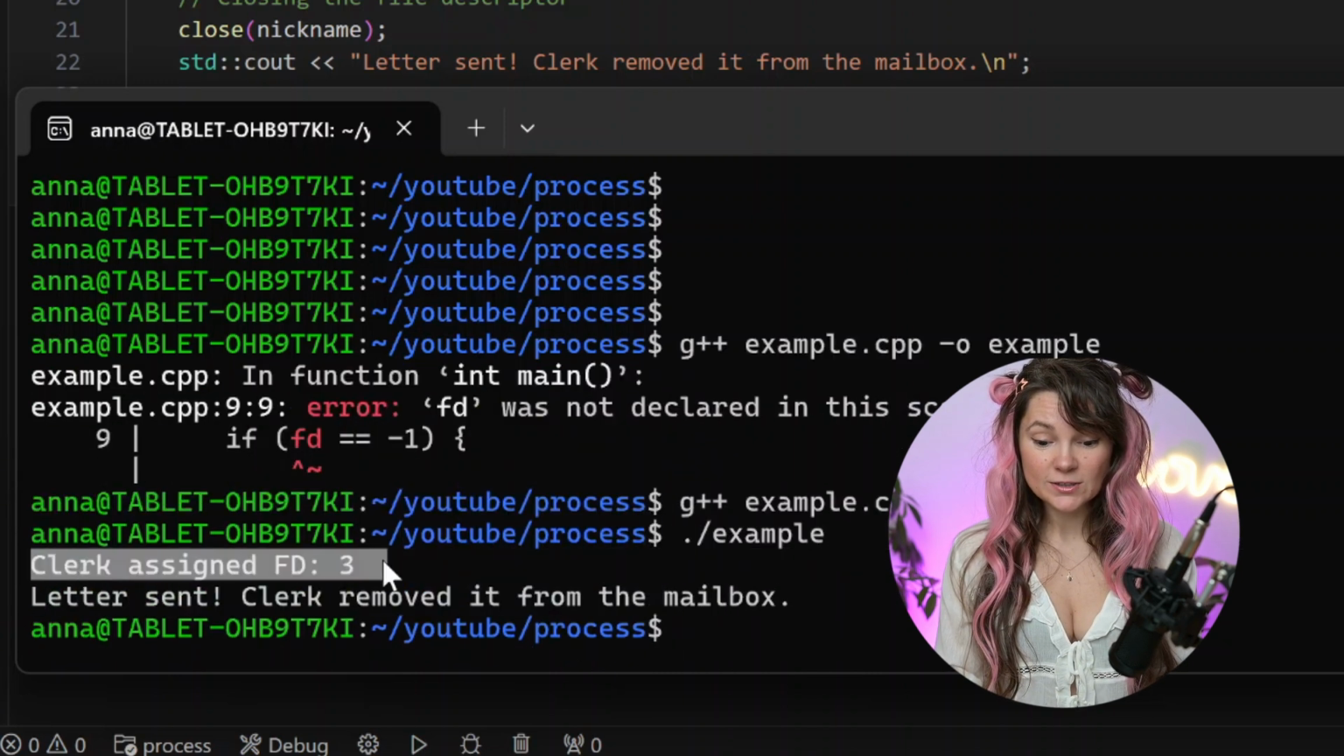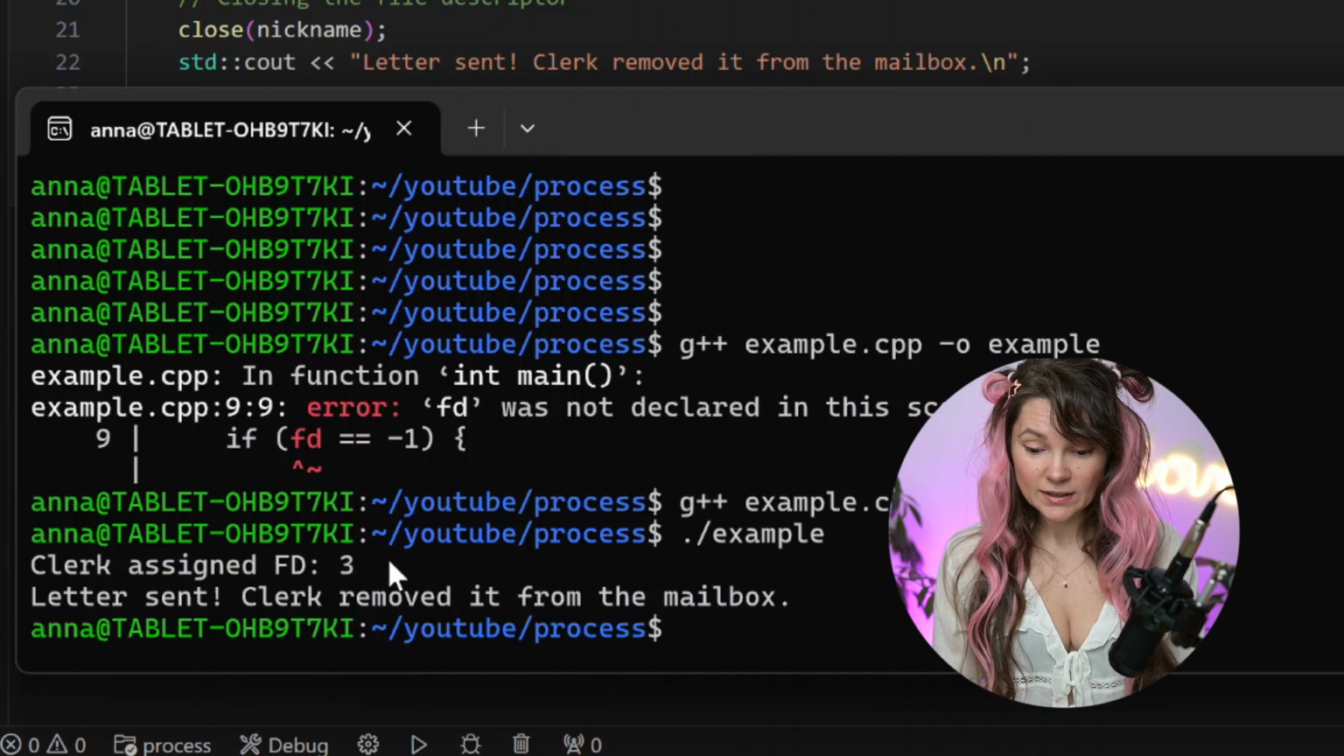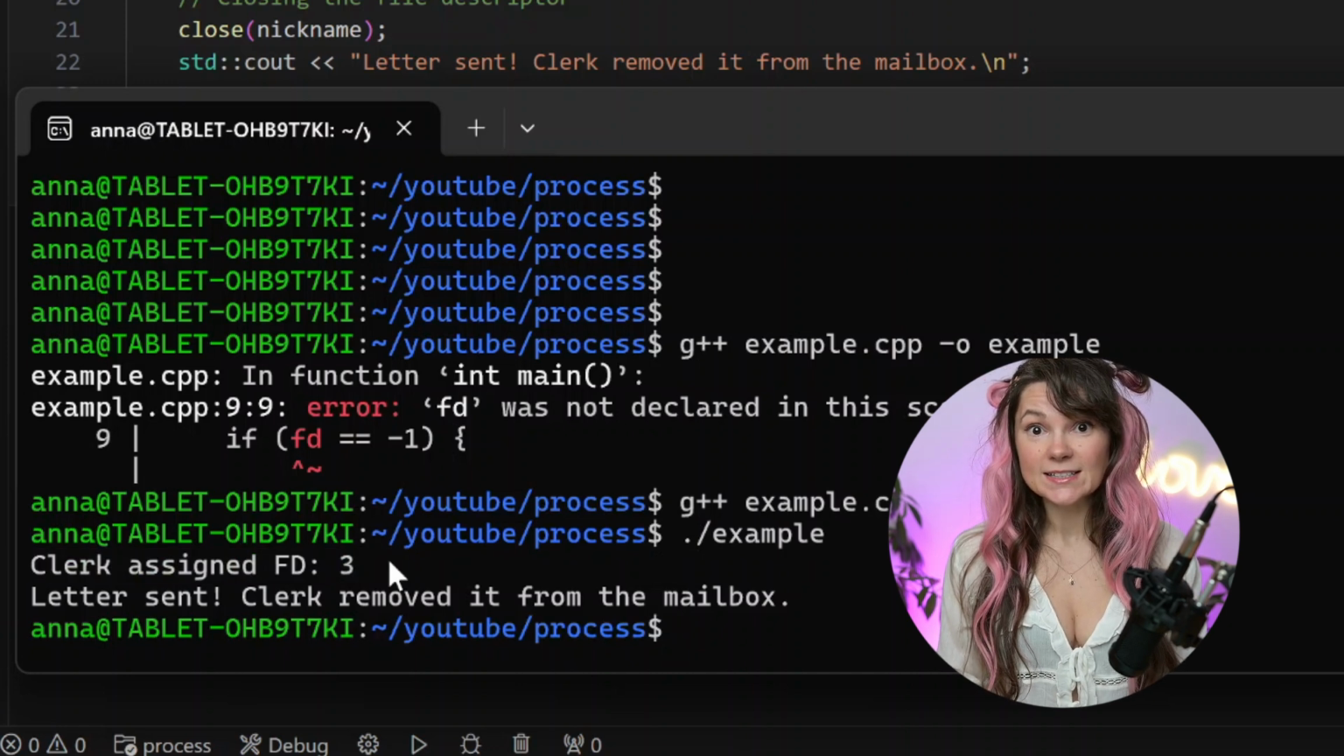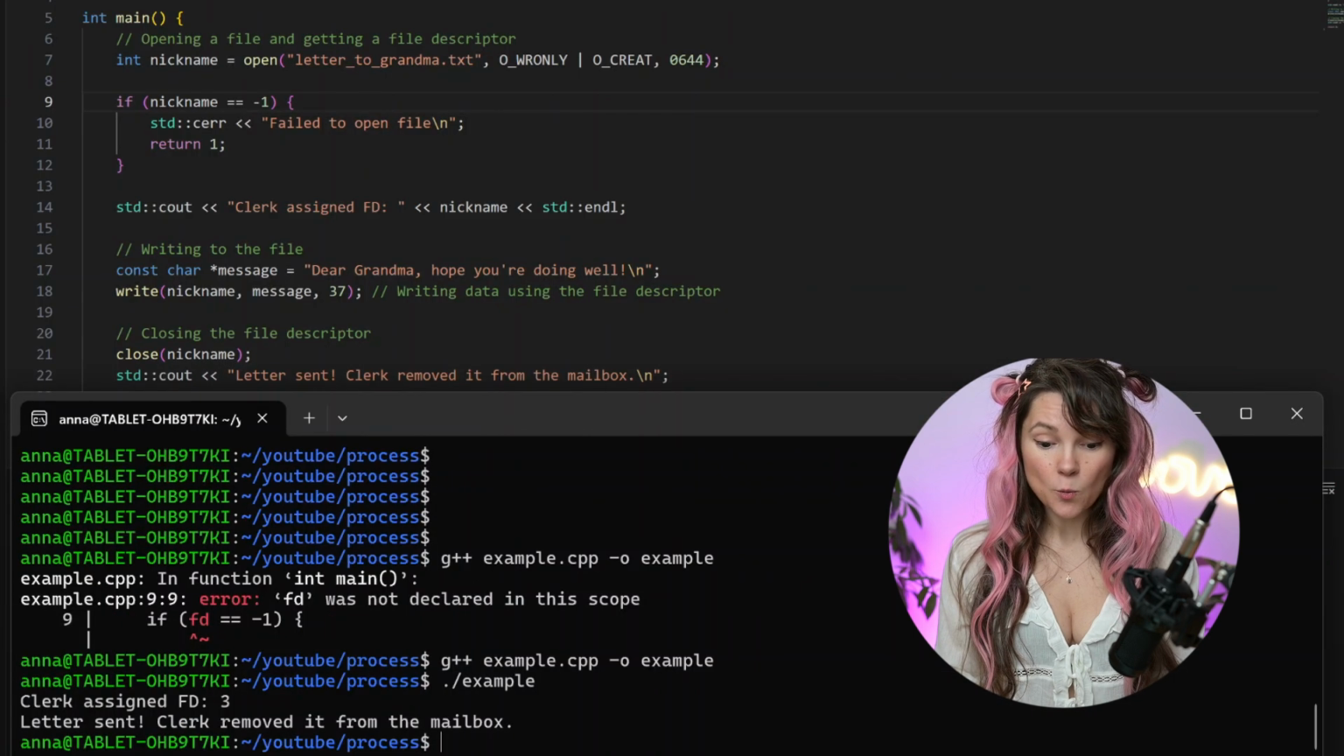Boom! Do you see the file descriptor number 3? That's because 3 is the smallest file descriptor number available. Once we close the file, the message gets written to it, and we are done.